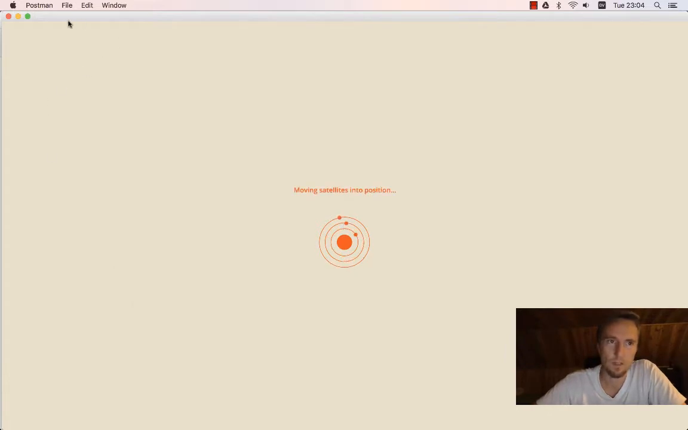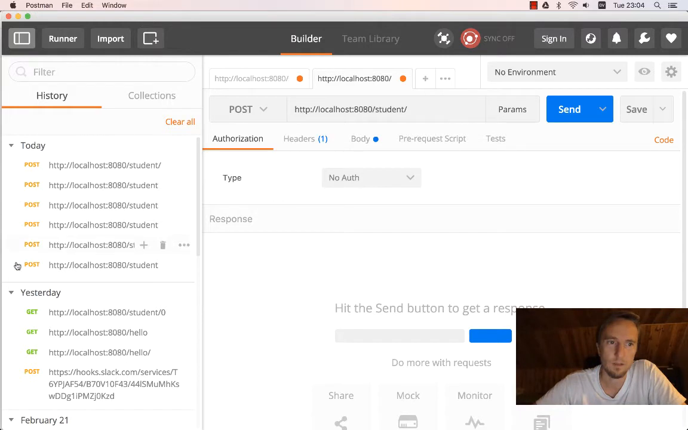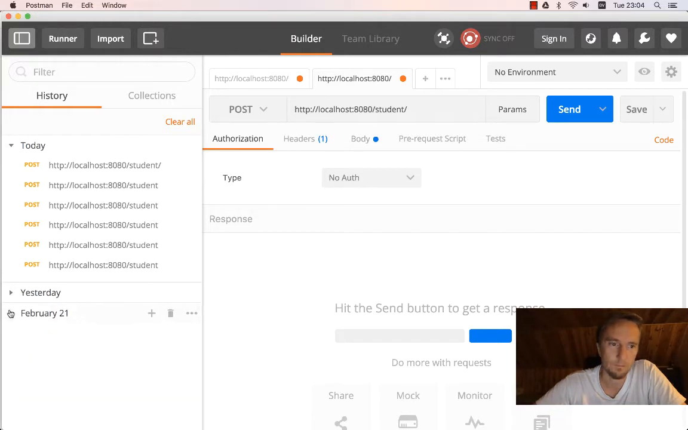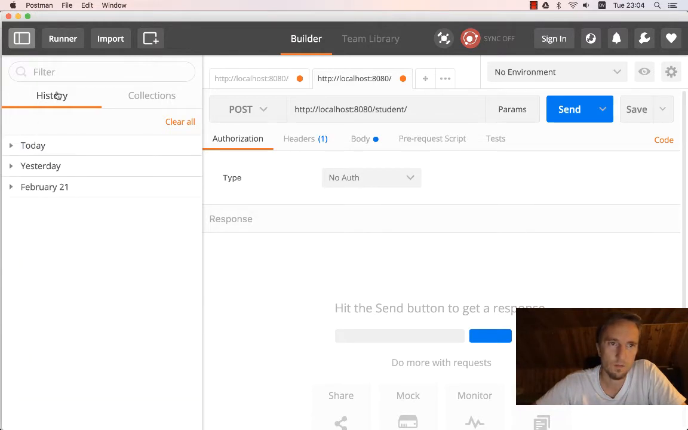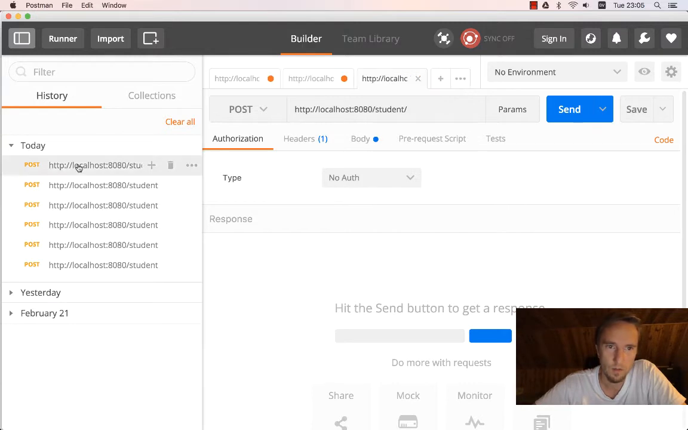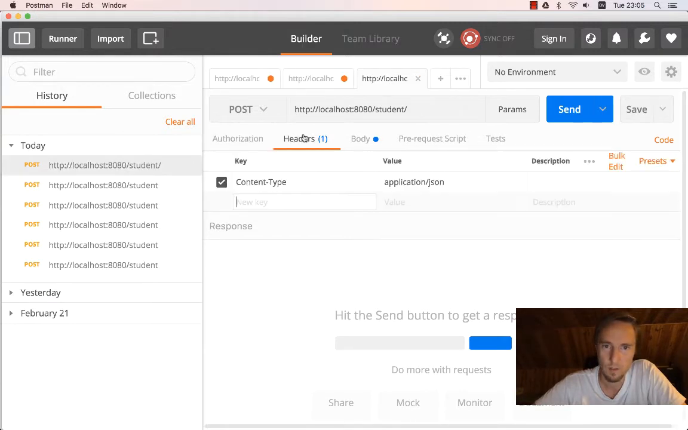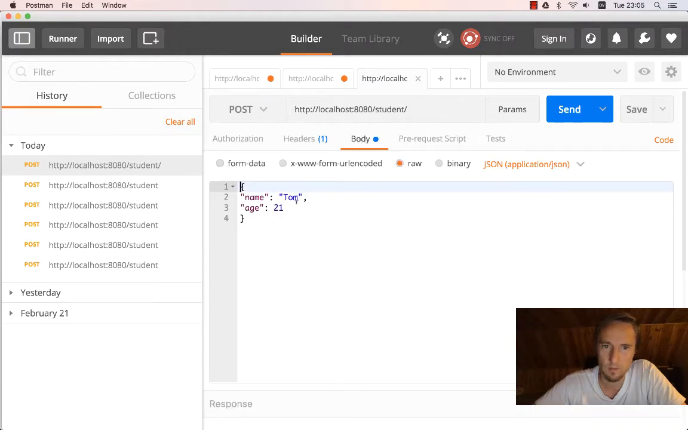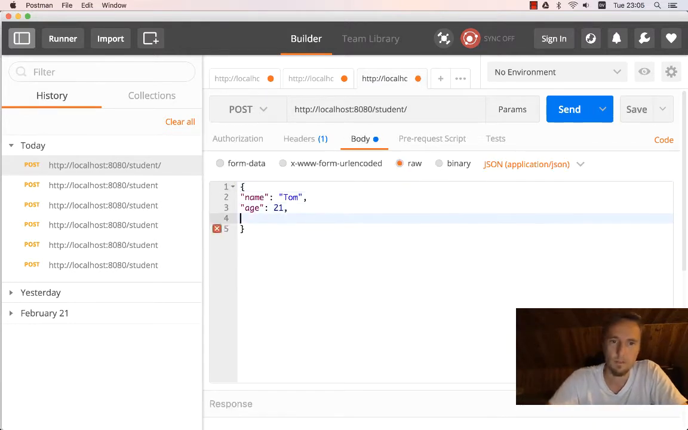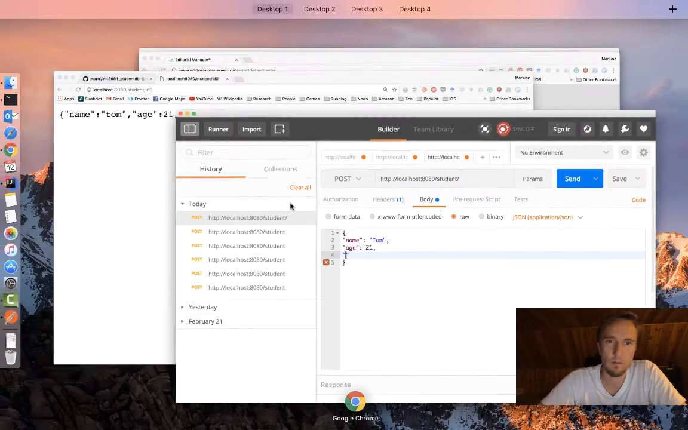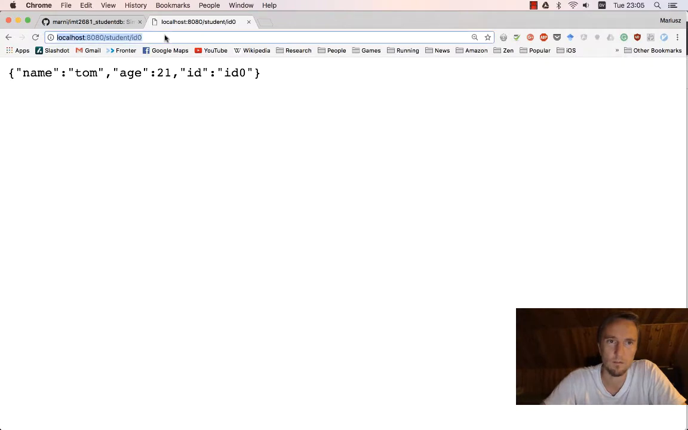Because I need to test the POST request. So what we will do is, in fact, we were trying it today before. We have a POST where we specify the content type as JSON. Currently our database is empty. So if I ask for ID 0, it's not found.